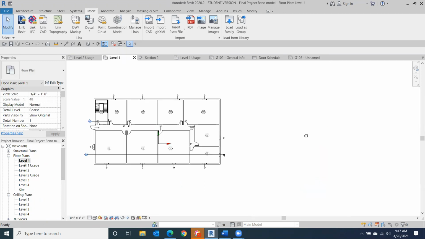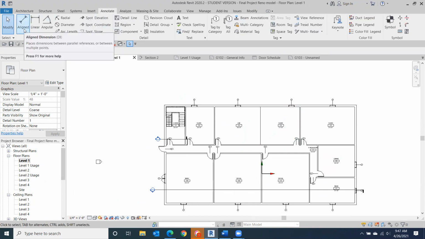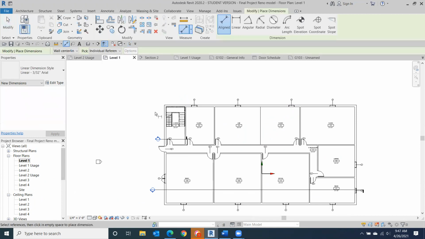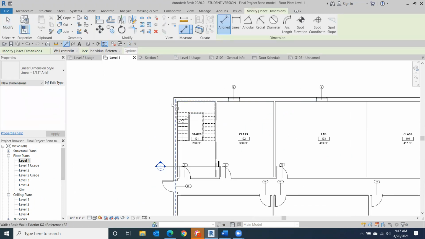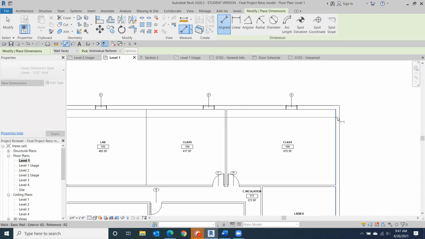I'm going to jump back to level 1. And just a refresher course on dimensioning. Remember, dimensioning is under annotate. We're always going to use a line tool for that. On here, you can pick, let's do wall face. That's going to pick that exterior wall line for us and make things a little bit easier for you. Can't change that.